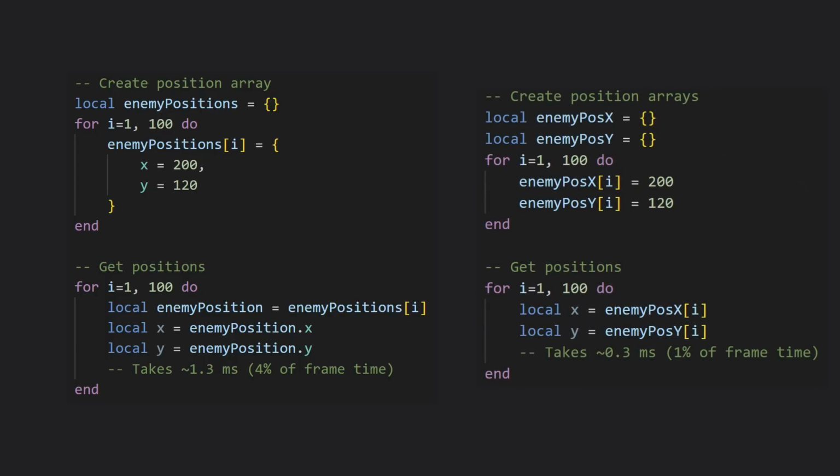If we store the position into objects, we're going to have to do extra hash table lookups, and the objects will be spread out more in memory, lowering our cache efficiency. If we store the value directly into arrays, we're only doing array lookups, and the data is packed together in memory so we can fill up our cache more efficiently. From testing, this leads to around a 1 millisecond faster loop over 100 elements, which is about 3% of your frame time. With more properties, it can add up even more, so it could be something worth considering for performance.